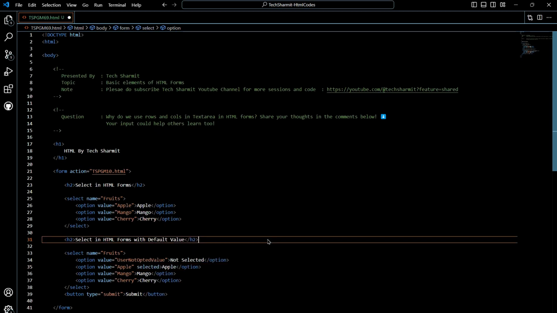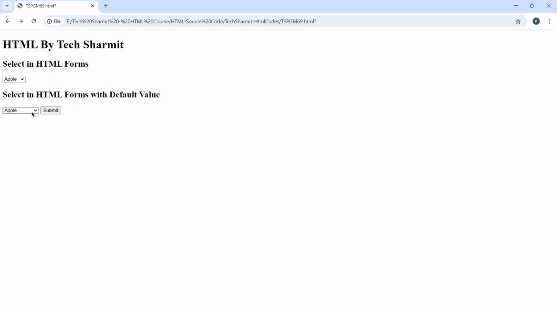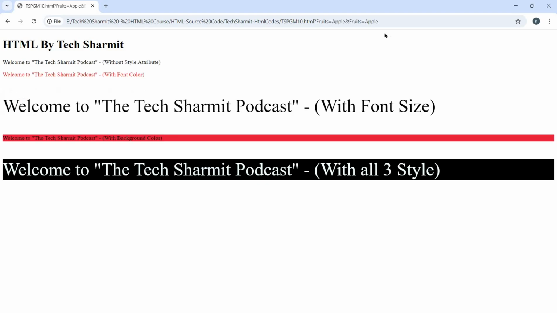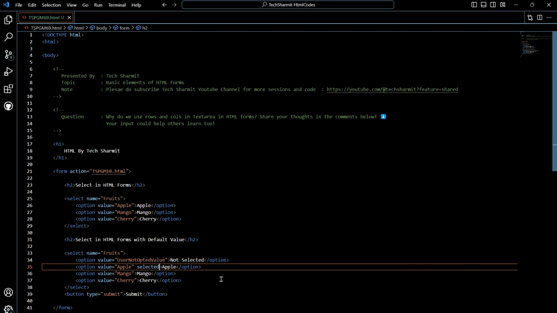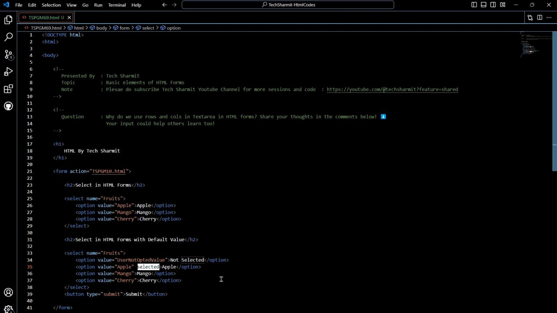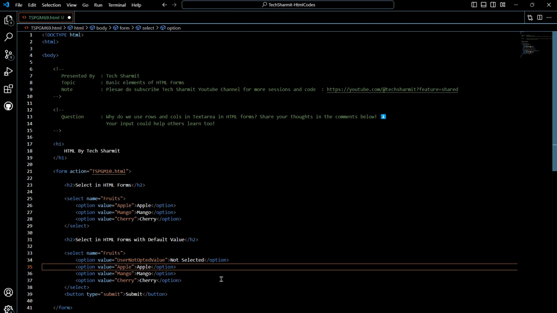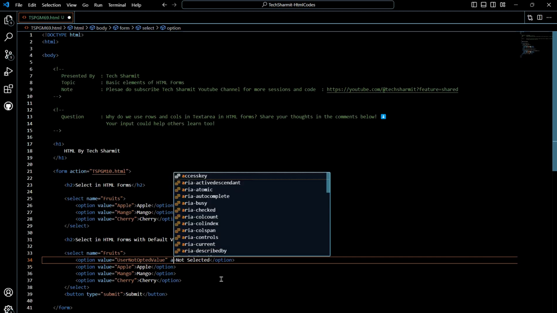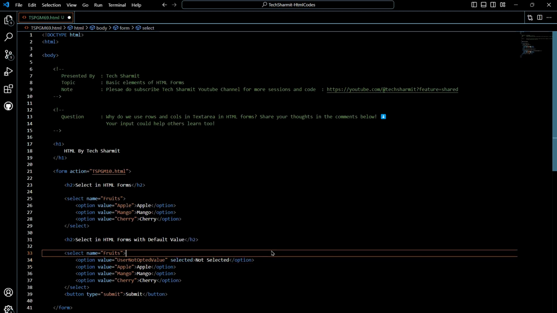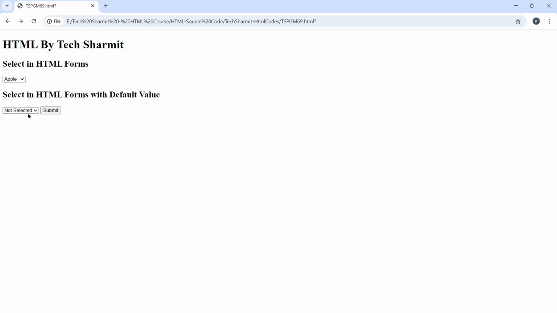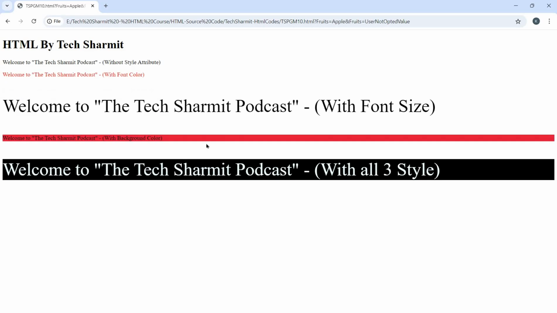Okay, selected is the attribute. Now if I save it and refresh it, you can see this time apple is the default and selected value. So if I click directly on submit, it will take the data as apple. But in case you want not selected as the default value, we will remove this attribute from here and put selected here in this place. Now if I refresh, this is the not selected as a default value. So if the user clicks on submit, it will take the user to this page with a default value as user not opted value.